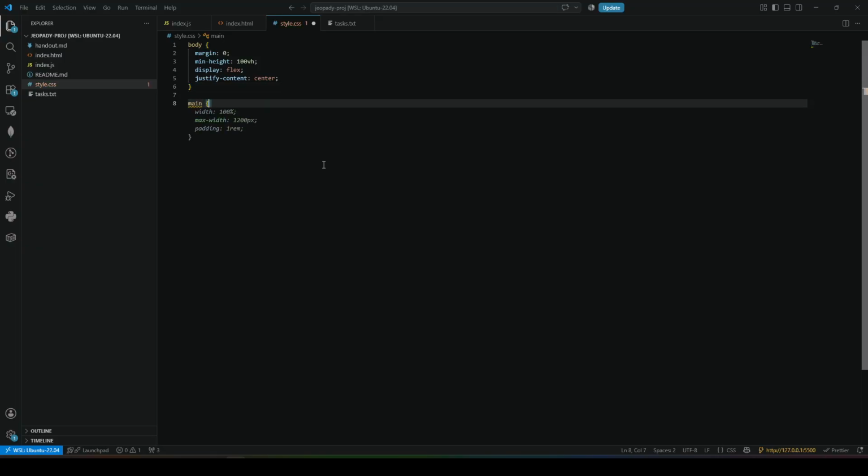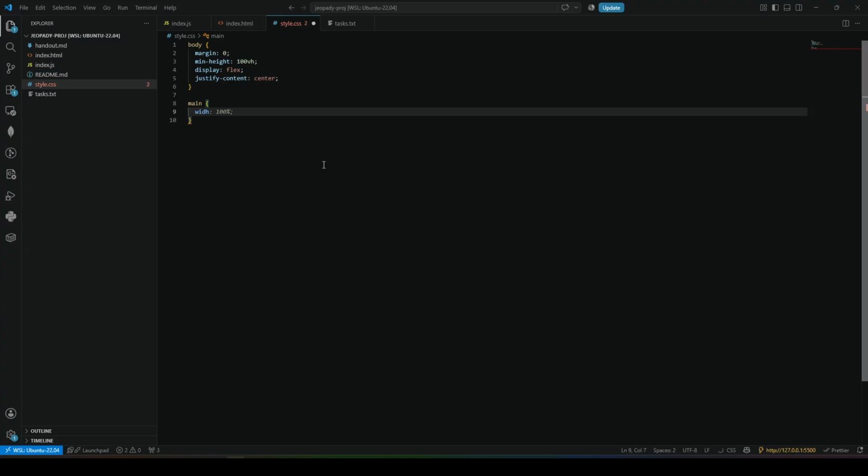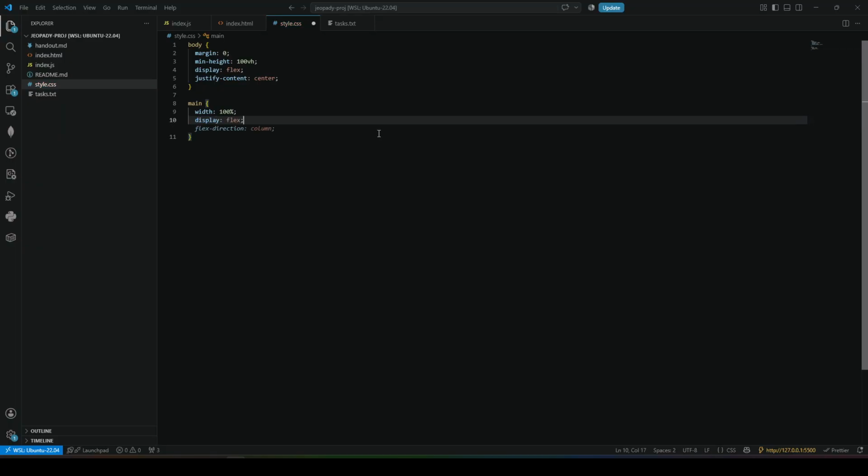Main, we're going to do... you know what? No, I don't want to accept that. I'm going to do width of 100%. Nope, width. Come on, you're supposed to be catching my mistakes. And display, we're also going to do flex, with a flex direction of column. Align items center, that's fine. I want to have a gap between the items. 1 rem? No. Let's do some pixels first. Some padding.